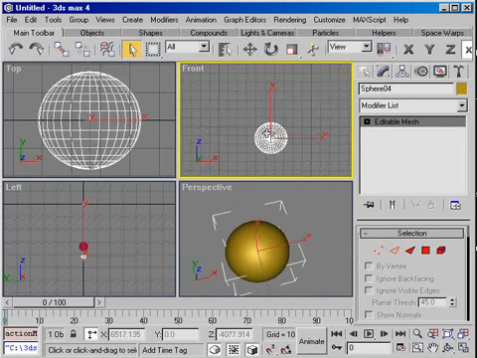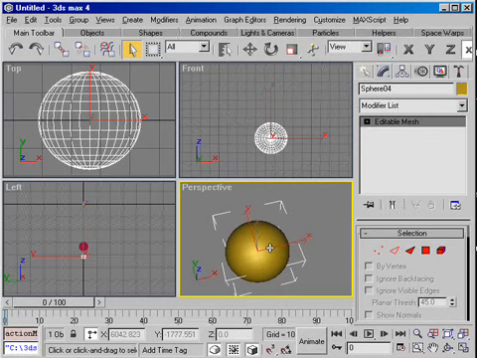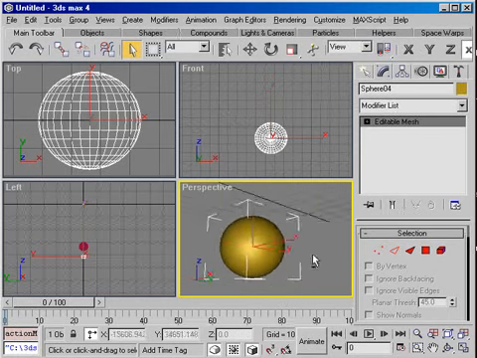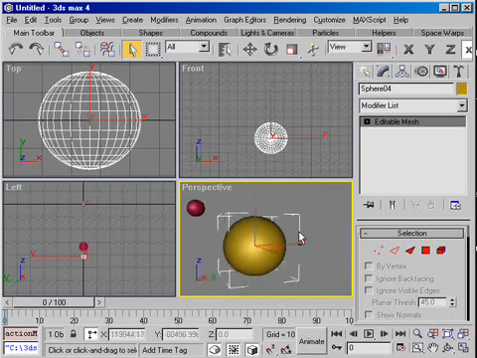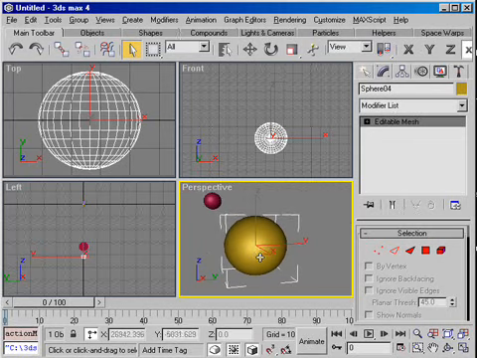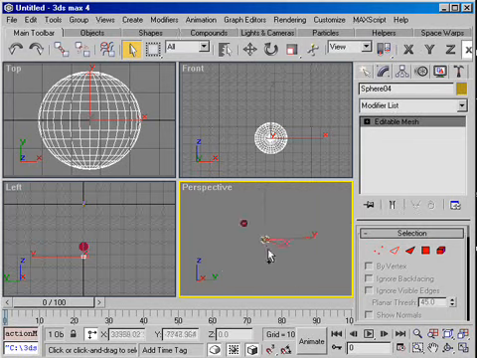Also, Alt. Oh yes, that's a good one too, Terry, thank you very much. If we hold down Alt, we can tumble around and rotate. Now, also, if you hold down Control and Alt at the same time while you're zooming in and out, you'll notice that it's much smoother.